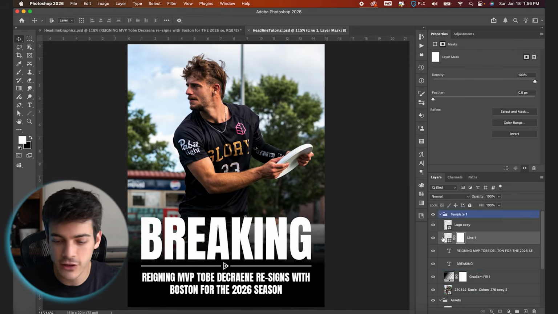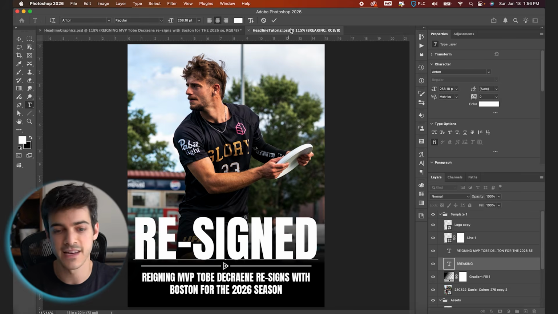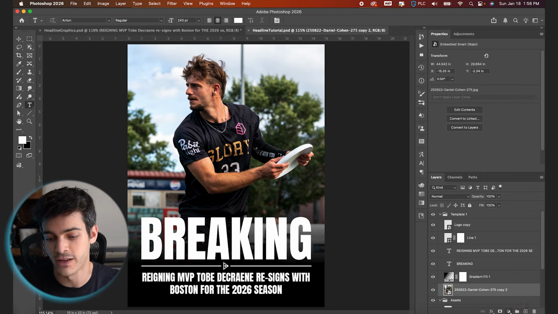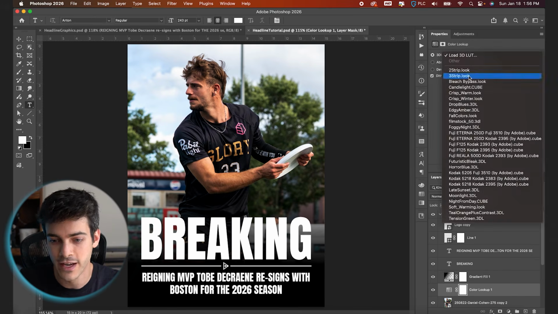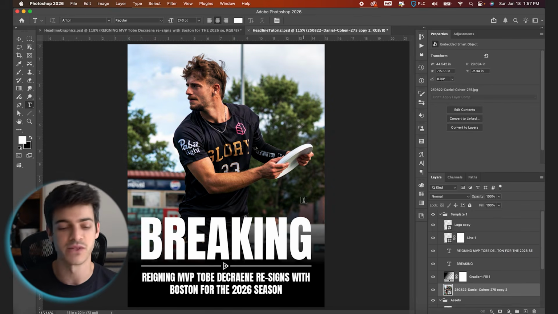Of course, you can play with the colors of the breaking news text. You can play with what it says. Maybe you type in re-signed instead of breaking for this specific news item. You can add filters to the photo behind it. If you just drop on some adjustment layers down here on the right, you can play with color lookup, for example, and mess with some of these options to just change the coloring. So whatever you want to create for your template, this is just the basic composition where you have photo in the background, gradient coming up from the bottom, and then nice simple text.